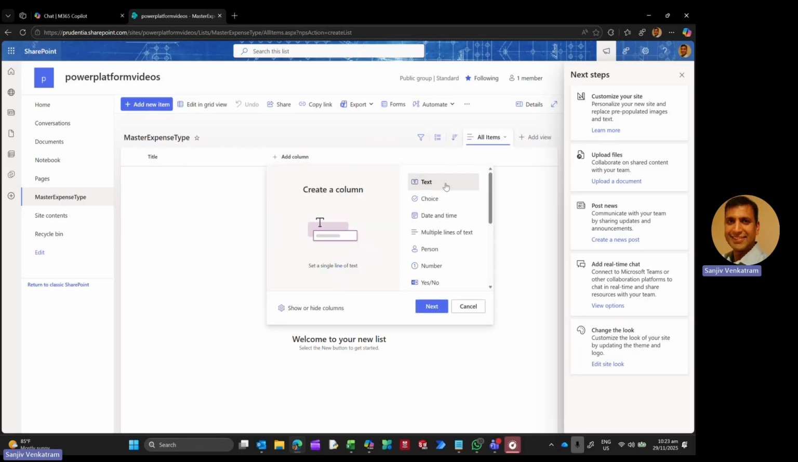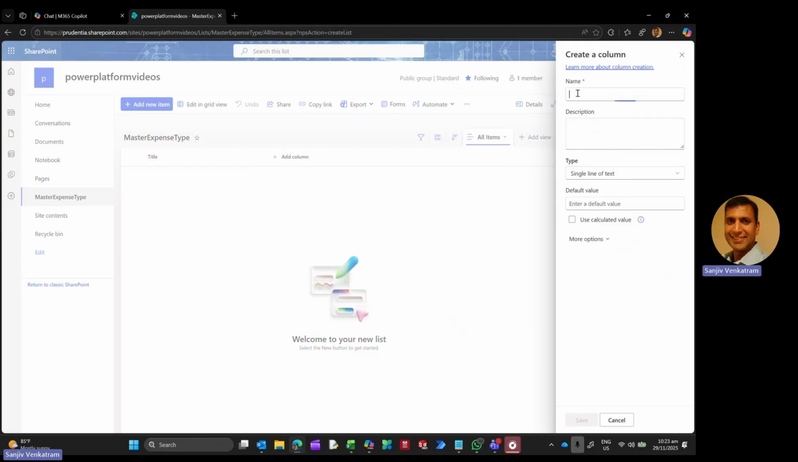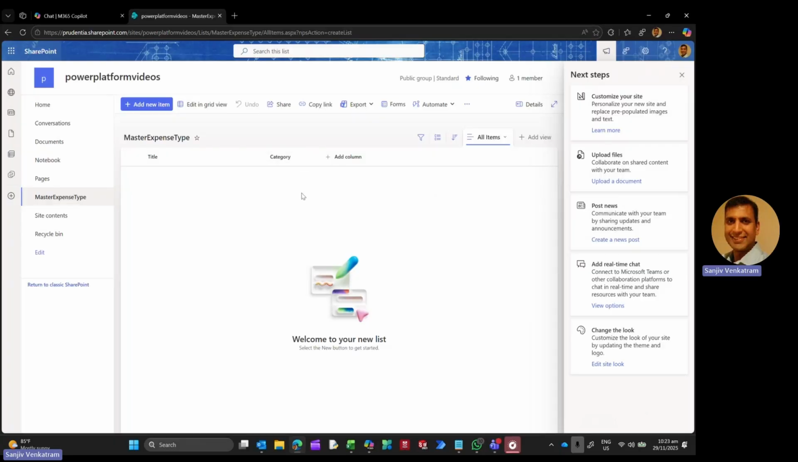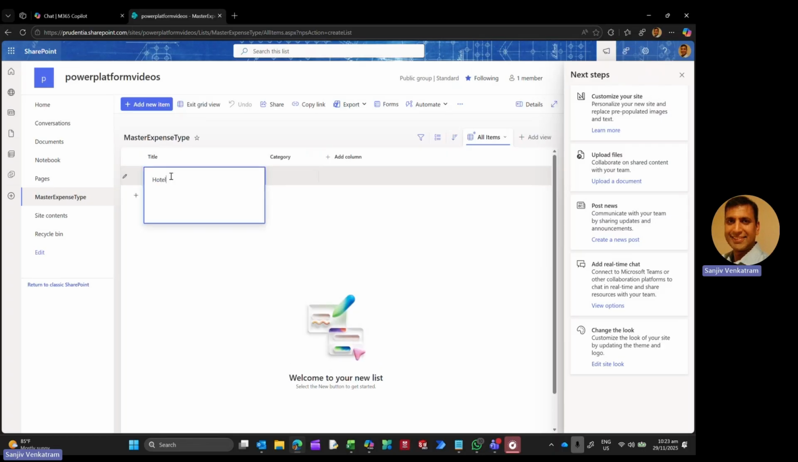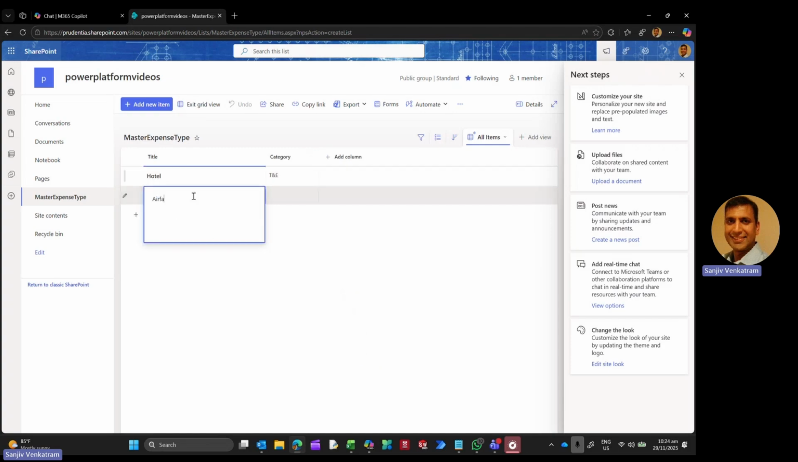Then I go add a column, again a text column, and say this is a category. Okay, so I'm going to save this. I've got my expense type and my expense category. If I edit this in grid view, I can go add items here. So I'm going to say hotel, and this is going to be T&E. Then I'm going to say airfare, and that's also going to be T&E.